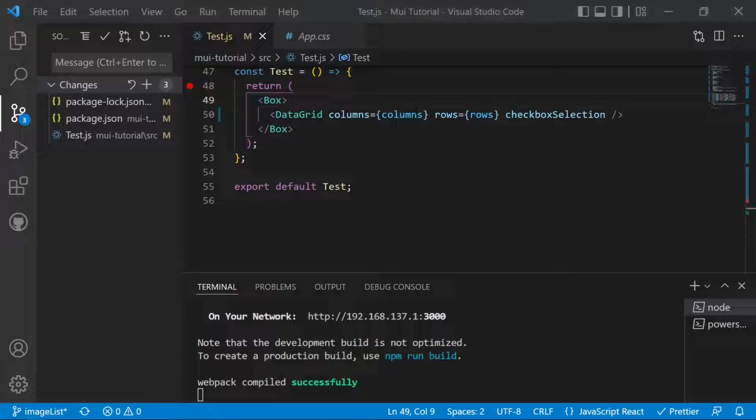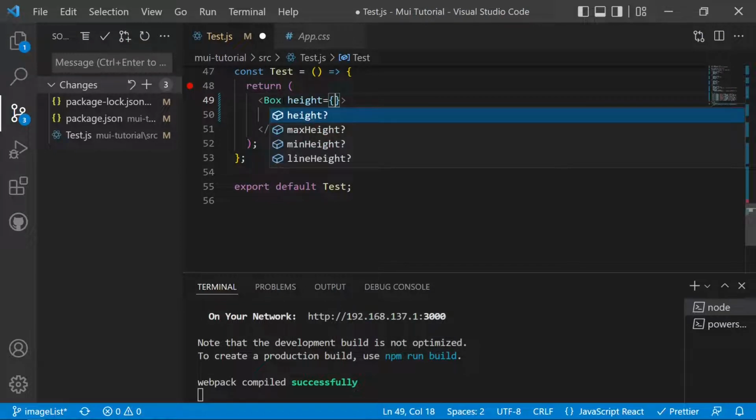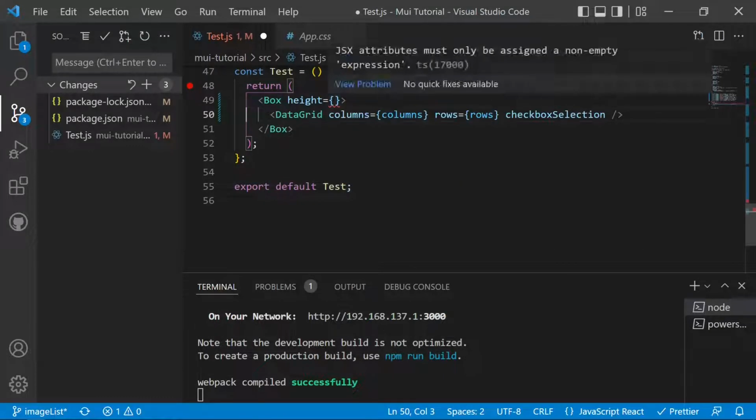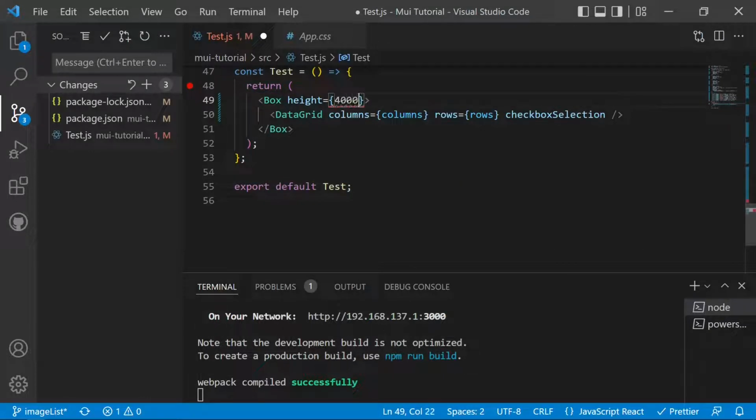Now we can just move on to the application. Again we are seeing this page because we haven't styled the data grid. So for that we need to style the data grid as well. We can just move on to the Box, and then specify the height of the box, because the data grid component depends on the parent component to specify the styling. So the height can be equal to 400, and then we can have the width for the box, and the width can be equal to 800.